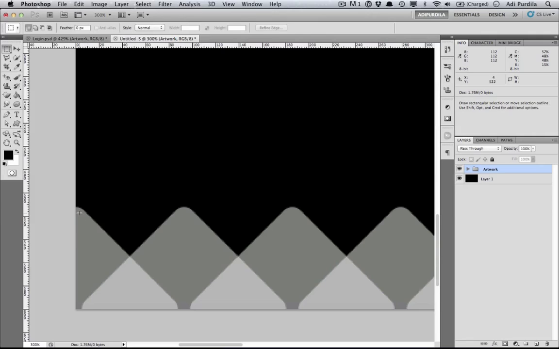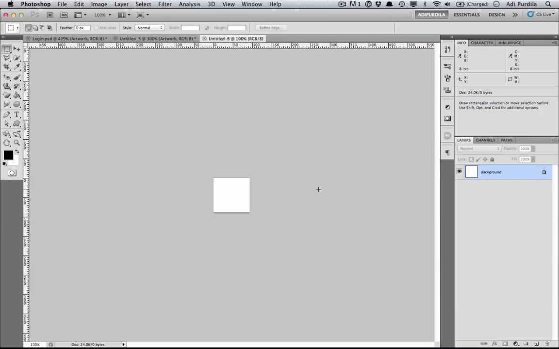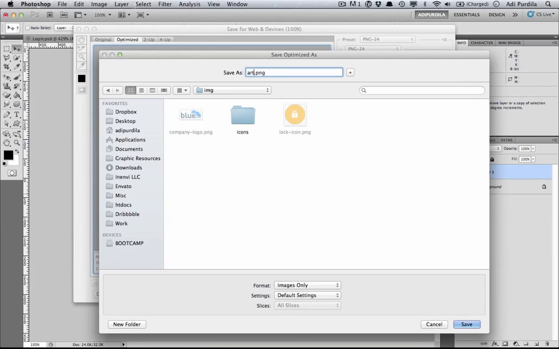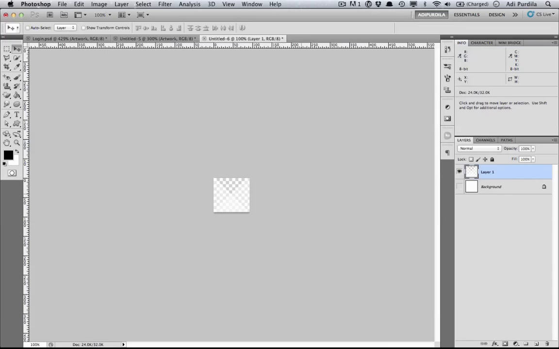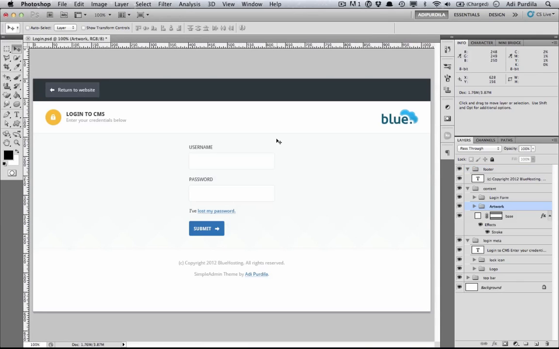So to create a pattern for it, all I gotta do is take this bit and up to here, and this is symmetrical, so I'll hide the background, Command or Control Shift C, and then copy this in a new layer. All right, and export. Now let's call it artwork BG. All right. And that's it for the images.